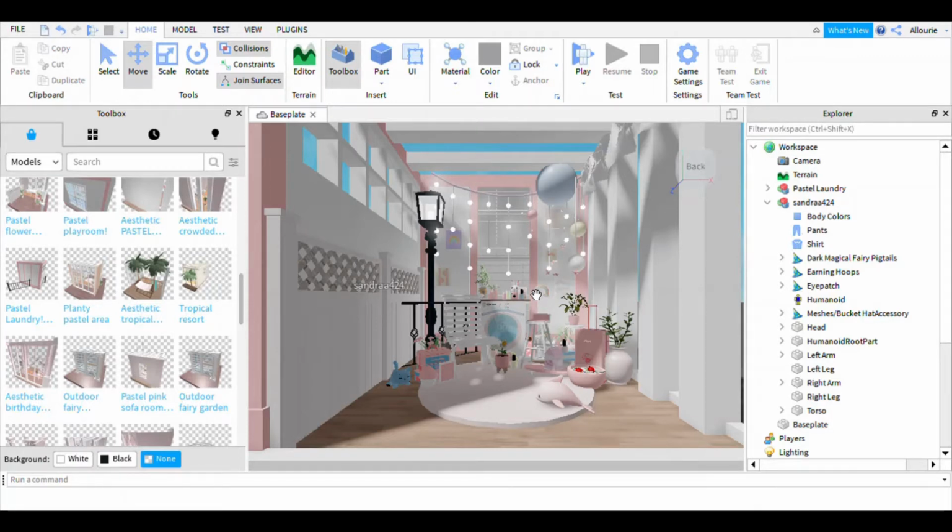So today I will be showing you how to make a Roblox GFX using a woman rig. So let's get right into it. So first of all, you would like to find your model.